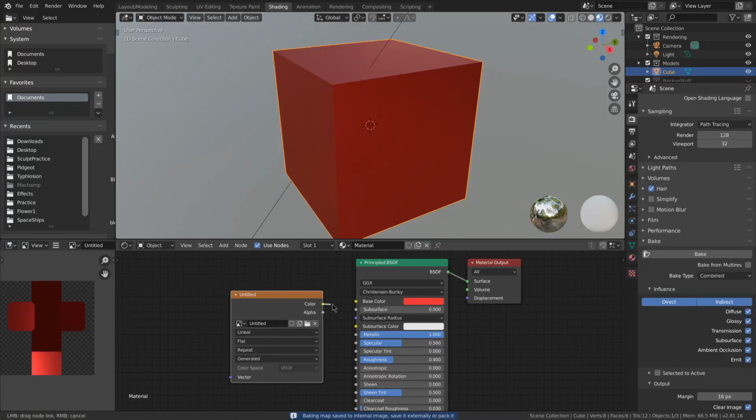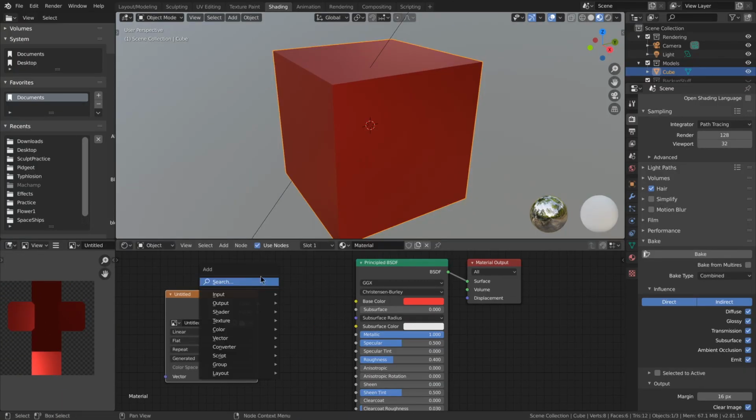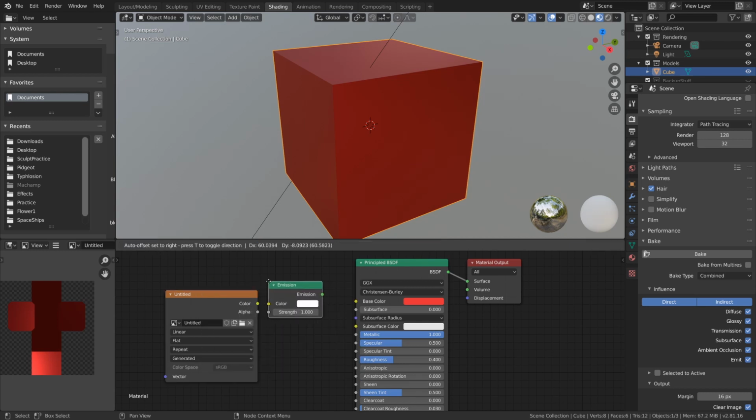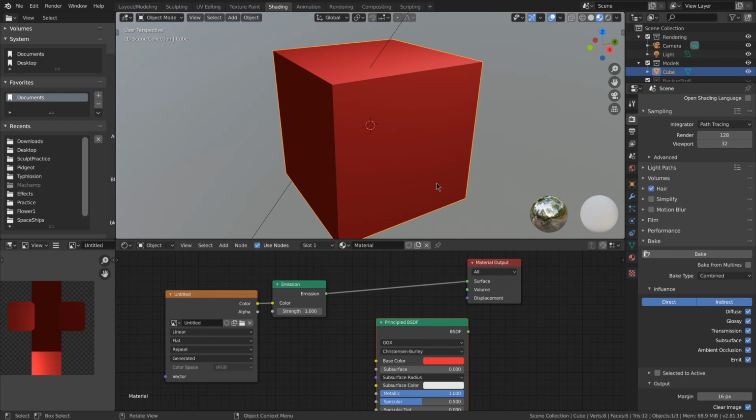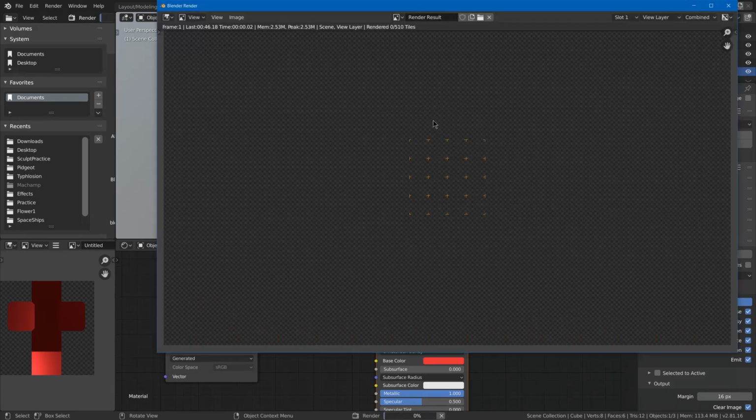You just have to plug your bake texture into an emission shader. Emission shaders shade way faster since Cycles doesn't have to compute any lighting information there. And now this looks like how it will look in Cycles.